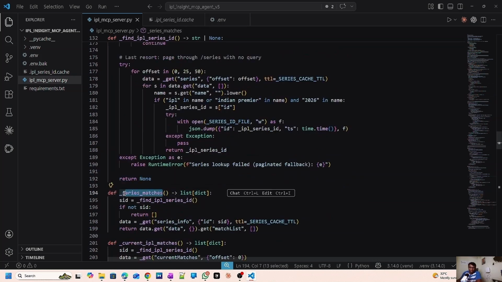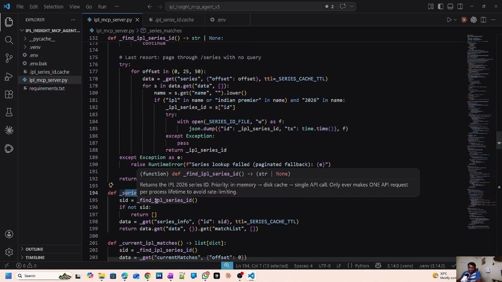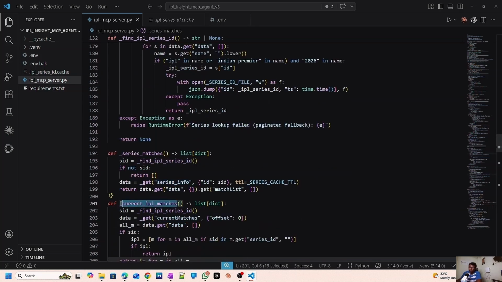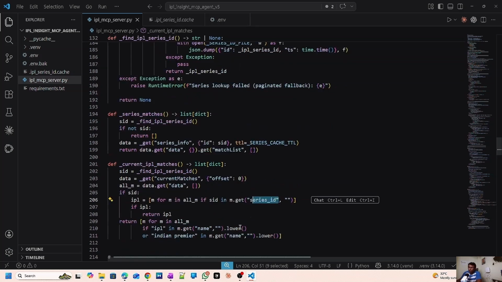series_matches gets the IPL 2026 series ID and returns all matches from this series using the series info API. current_ipl_matches fetches all live matches and filters only IPL matches using the series ID and match name.